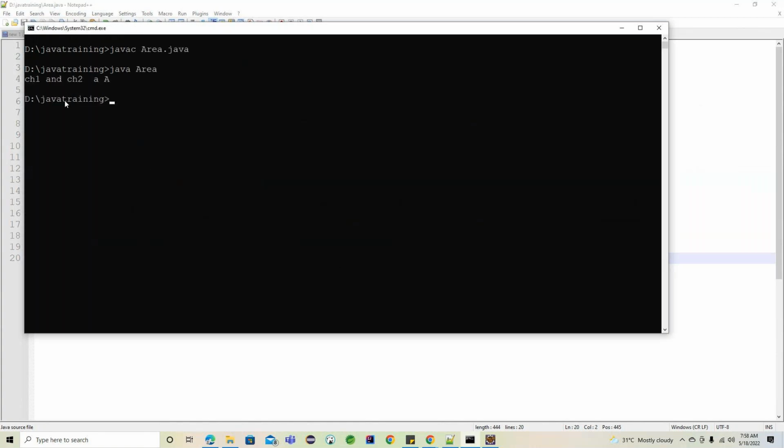Now you can see ch1 and ch2. What is the value we are getting? The small a we gave, but what about this particular 65? 65 is holding capital A. Inside the ASCII, 65 is holding capital A here. So this we need to understand here. Okay. The wrapper classes related example we can discuss later.